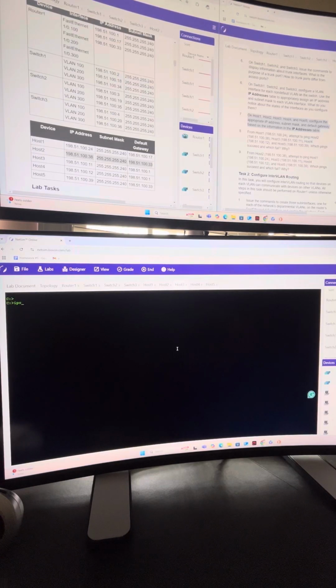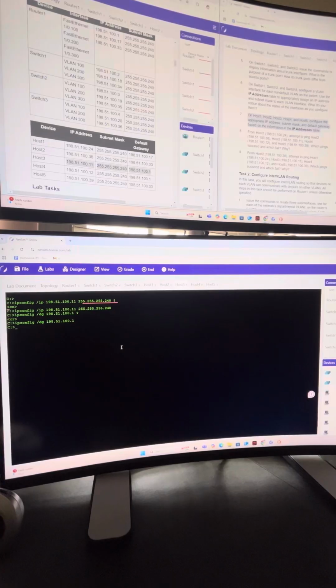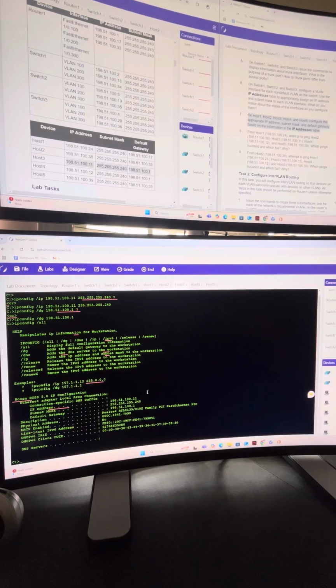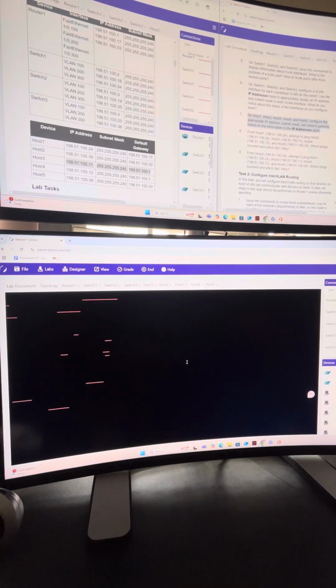Let's do an ipconfig /ip. Let's highlight its IP address information. 198.51.100.11, 255.255.255.240. Let's do an ipconfig /defaultgateway 198.51.100.1. All right, looks good. ipconfig /all. All right, it has the .11, which looks good, and the .1 for its default gateway. Let's move on to host 4.